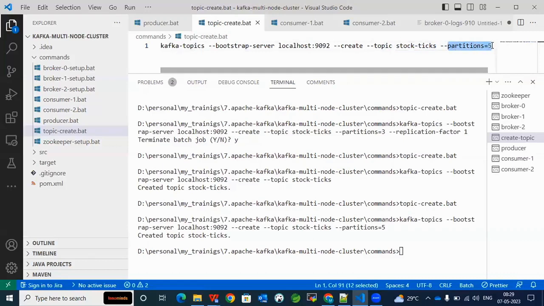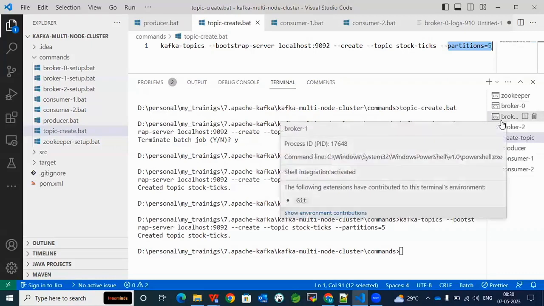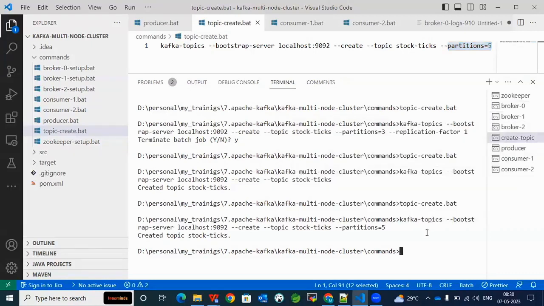Partitions are 5, but we have 3 brokers. Now what happened? On each and every broker, one partition is created. Then we have two remaining partitions. Those 2 remaining partitions were created again on the available brokers. That means partitions are created on the available brokers. Got it?